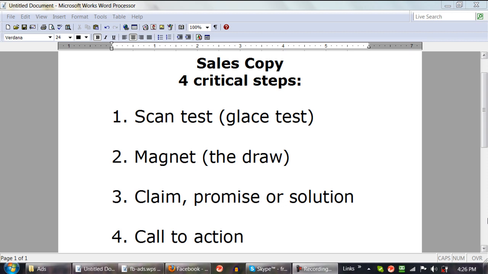Now, these are the 4 critical steps to sales copy, and if you follow this format, you are going to be in the ballpark. Now, I'm not going to guarantee you're going to hit a home run. You might hit some singles. You might hit some doubles. You might hit some triples. But as long as you follow this format, you are definitely going to be on the right track. And we'll talk about these 4 critical steps, and I'm going to show you some examples, and we'll look at some sales copy of some stuff that I got out there right now that I'm testing.